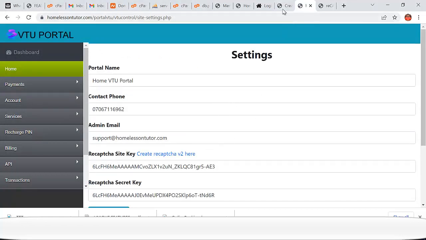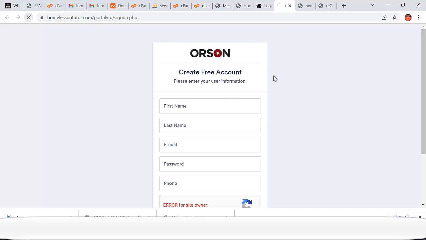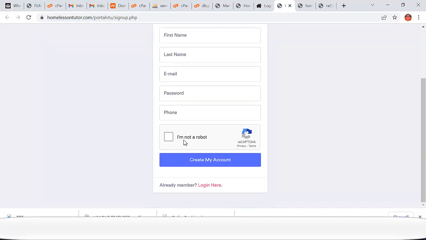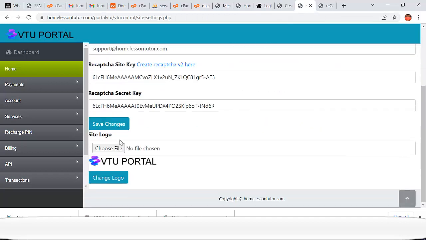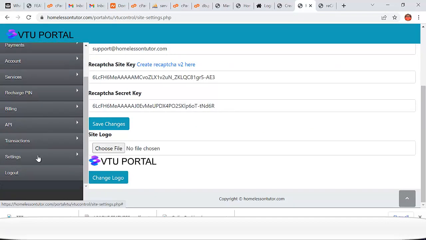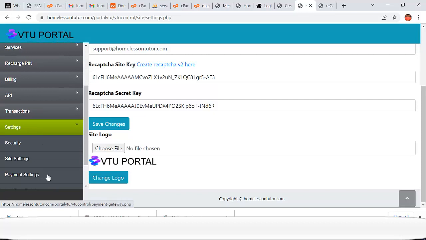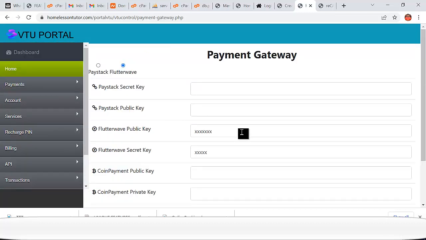So if this setting is done correctly, if you refresh your sign up page, you're going to see this "I am not a robot." So it's going to remove that error right there, and you're going to see "I am not a robot." Can you see that? So we have successfully configured this. So let's go back to the settings tab again, and let's go to payment settings.